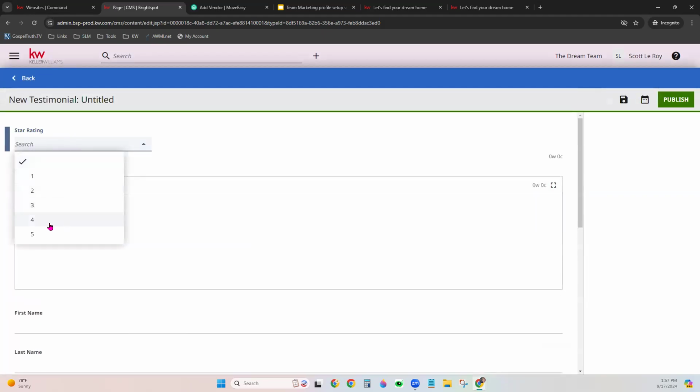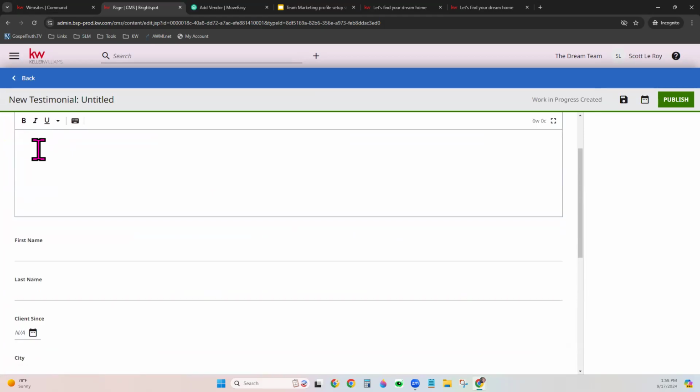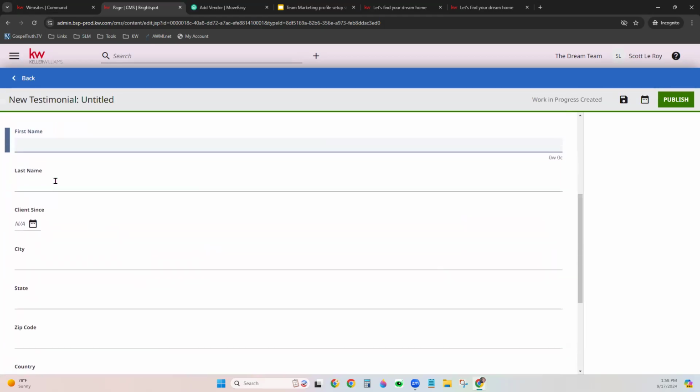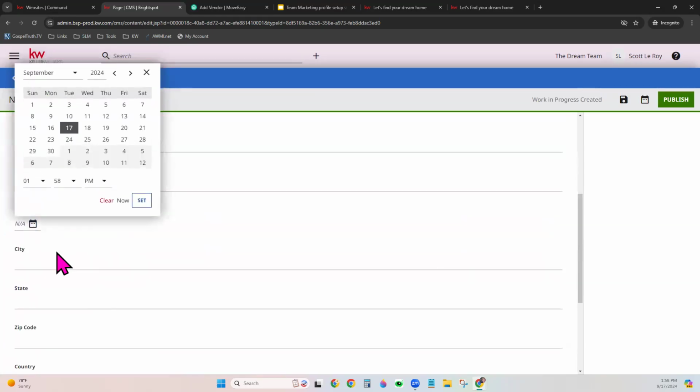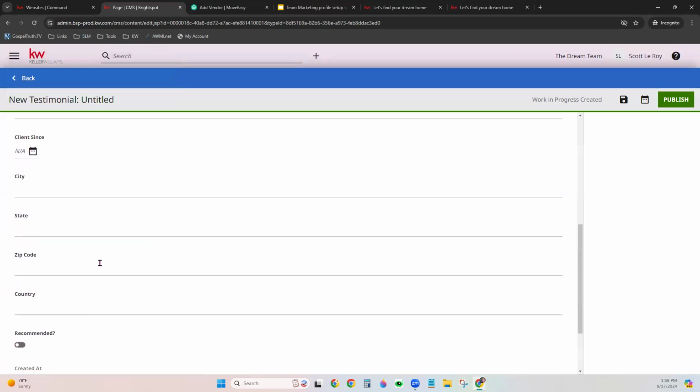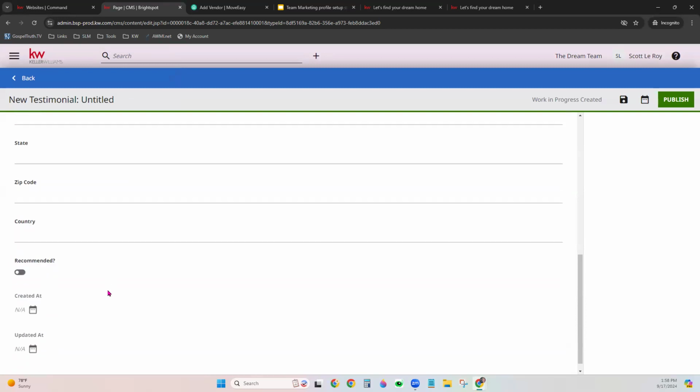You would enter your star rating, enter the testimonial text, the name of the person who submitted that testimonial for you. They've been a client since, and you would choose a month, date, and year, the city, state, zip code, and country. You can toggle on if they've recommended you.